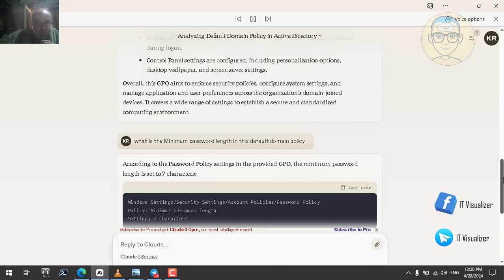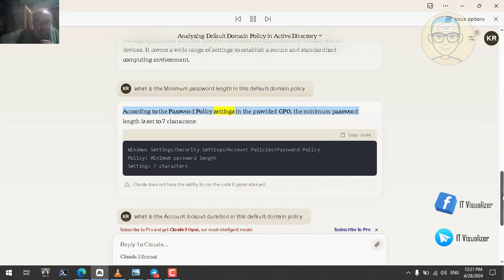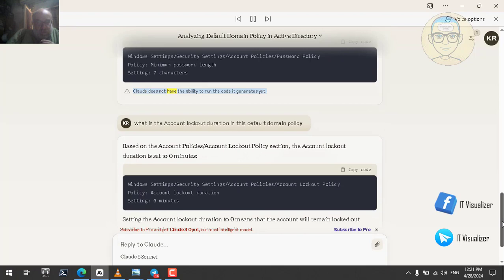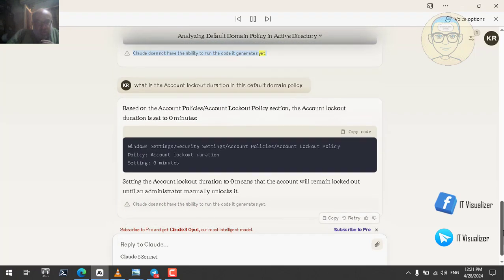What is the minimum password length in this default domain policy? According to the password policy settings in the provided GPO, the minimum password length is set to 7 characters. Windows settings, security settings, account policies, password policy. Minimum password length setting, 7 characters.